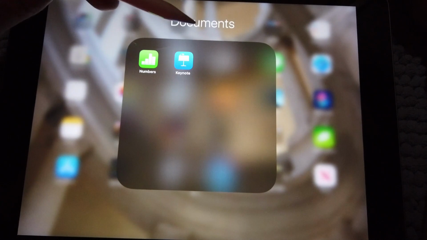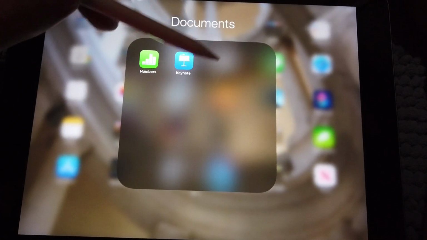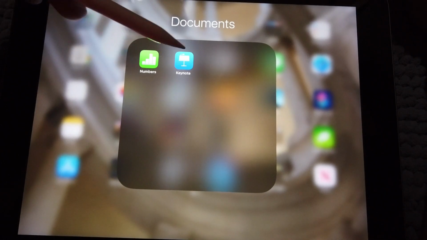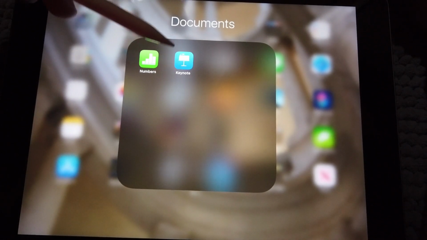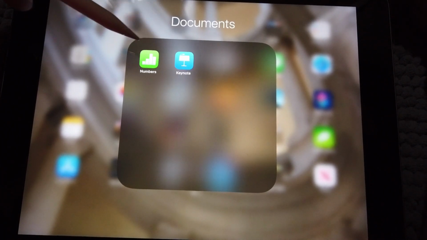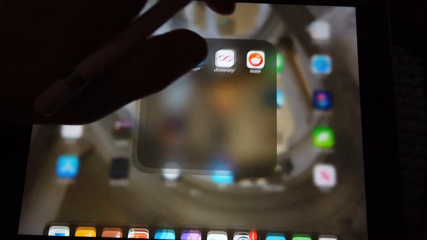Documents is Numbers and Keynote. And then Pages is also the third one, but I have Pages someplace else. And these are just Apple's spreadsheet and presentation software. I have them here if I need them, but I don't really use them that often.